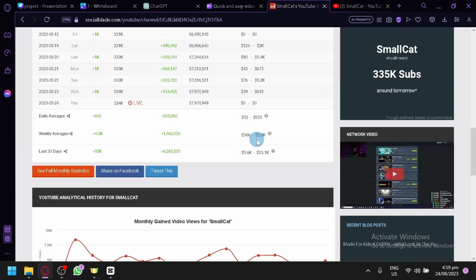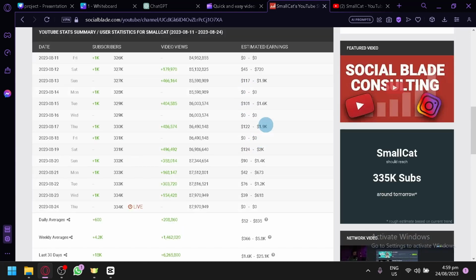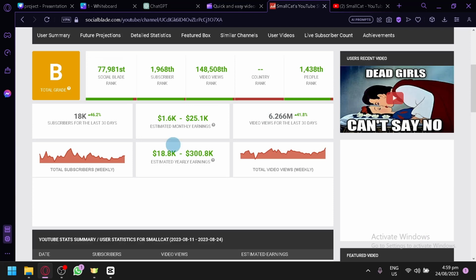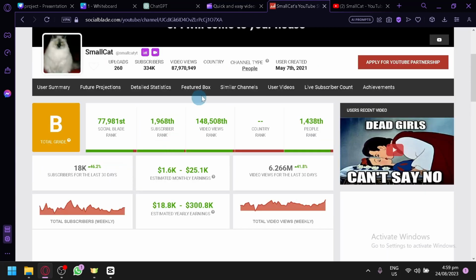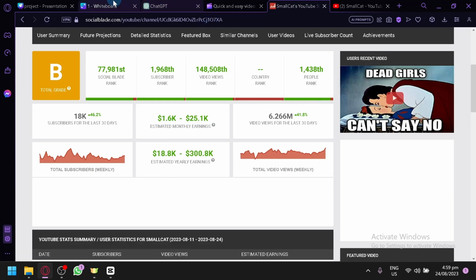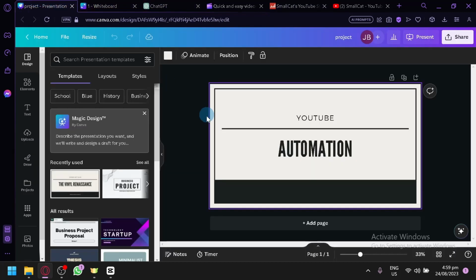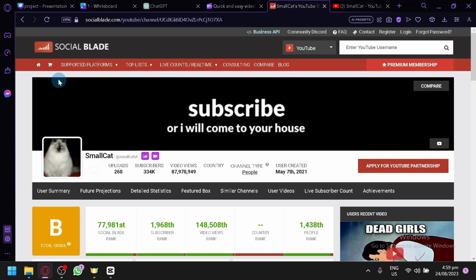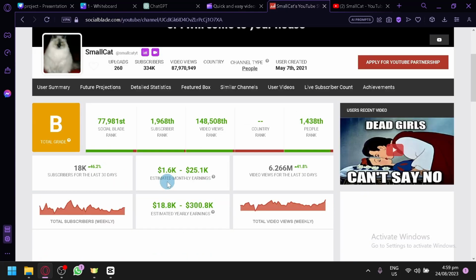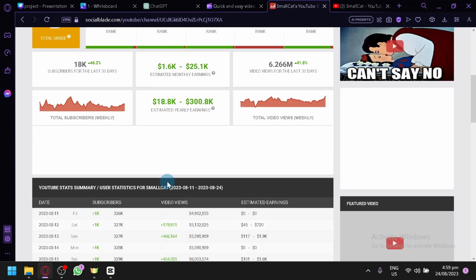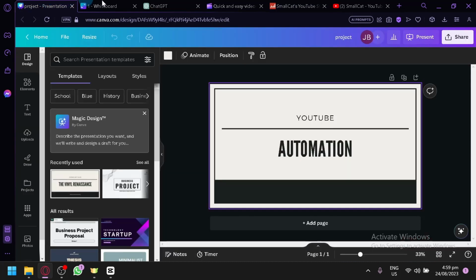And there are a lot of spikes and downs with earnings. As you can see, some days the person isn't even earning, but you know, it will be a great niche for you to follow as well. But you should do your own research, look for a niche that you think would be effective, and use our tool over here, Social Blade, to confirm the niche that you're trying to use. And that's basically it. That is what YouTube automation is.